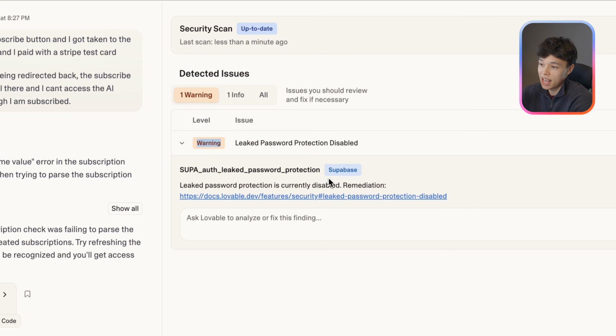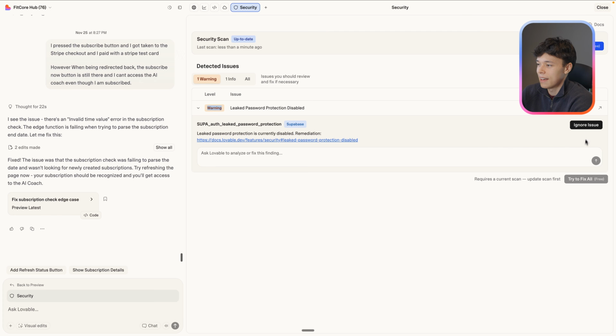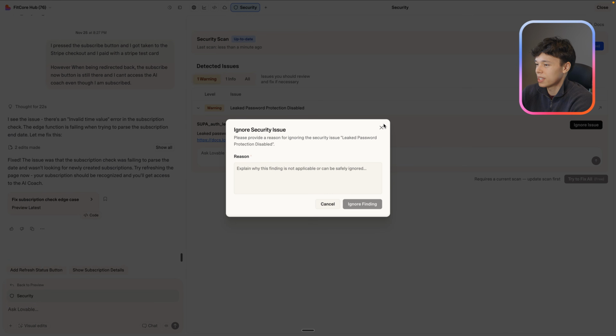So this is actually a Supabase thing, which has to do with Lovable Cloud. Basically, on Lovable Cloud, we're using Supabase behind the scenes. So this is a warning and not an error. You can ignore it and not worry about it.